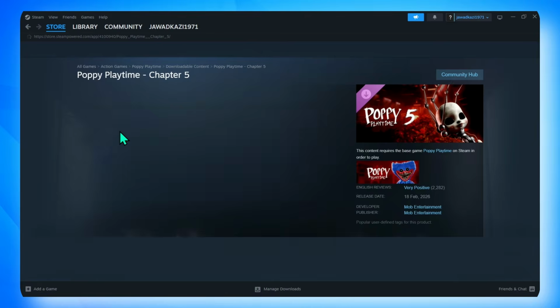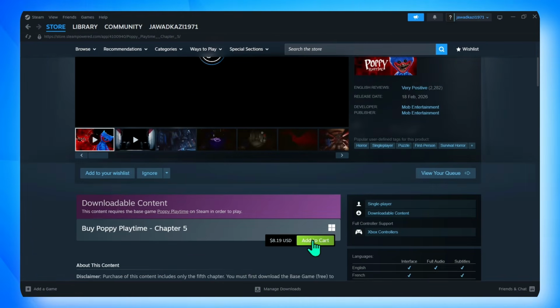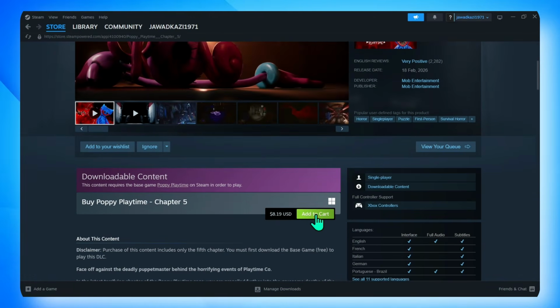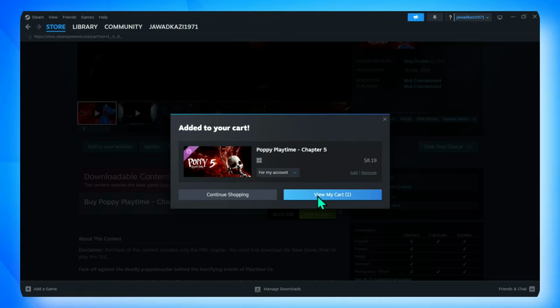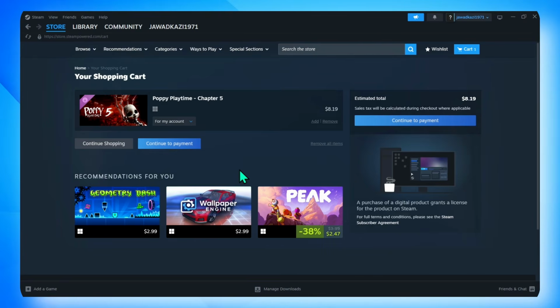On the game's store page, click Add to Cart, complete the purchase process, and then go to your library. Inside your library, click on the game title and press the Install button. Choose your installation drive, confirm, and let Steam download all required files. The download time will depend on your internet speed.